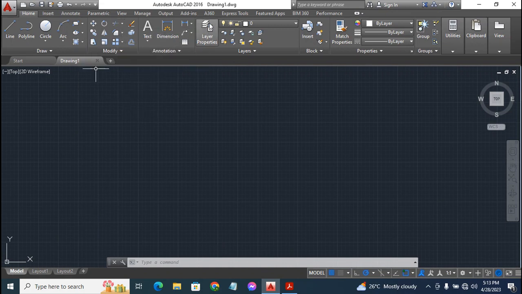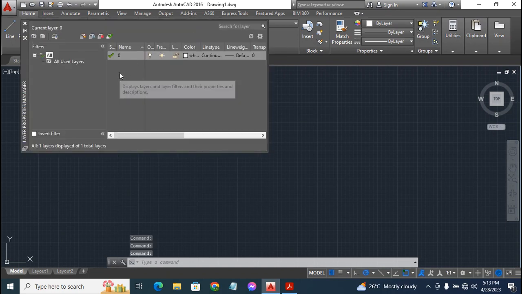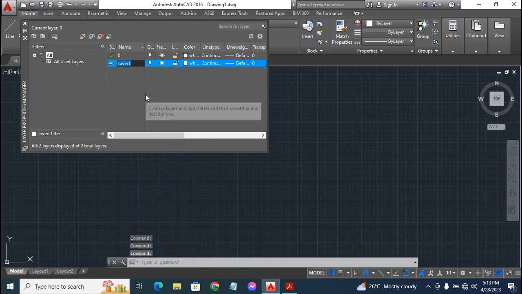First thing first, we'll create a layer. So go to layers, click on layer properties. Then you right click on your mouse, then you click on new layer. We are going to name this layer construct 1. Sorry about that, a kind of splash on my table right now. So we'll name this layer construct 1.